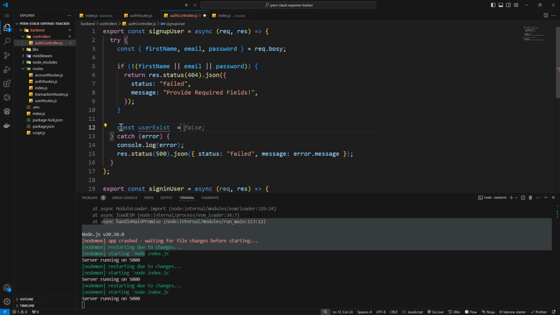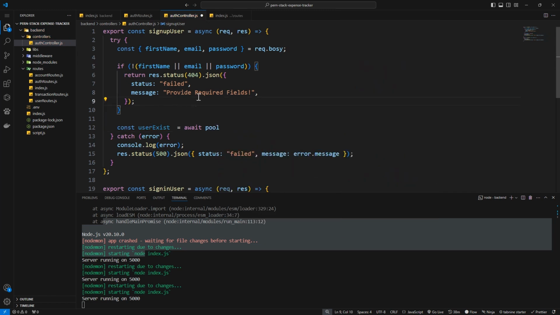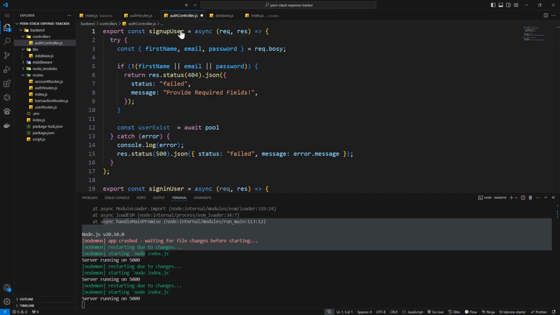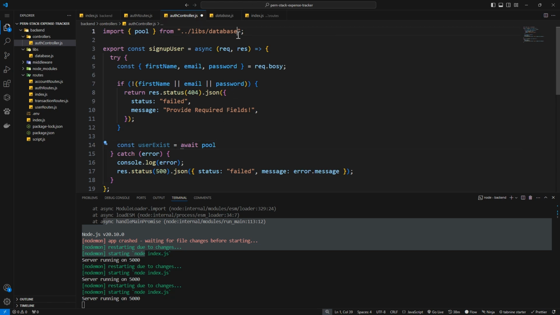Now, if the user exists, we'll say await, then we'll call the pull method, right? Now, note that this pull method is coming from the database we created. So if you go into the libs file here, this pull is what we are calling, and not the pull from PG here, right? Okay, so don't make a mistake. So this pull from our database, right? So don't forget to add JS. Okay, so pull, then dot query.